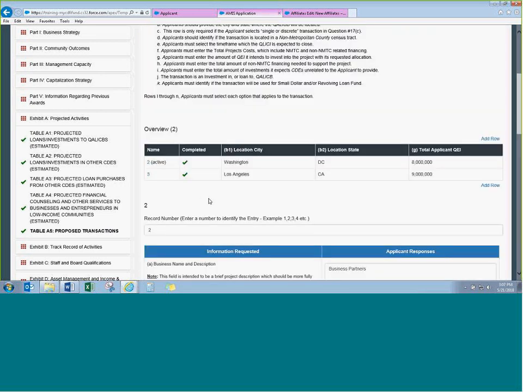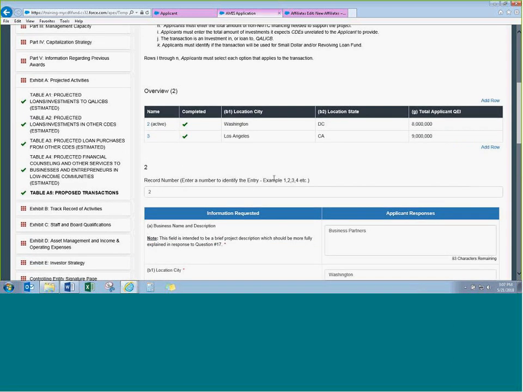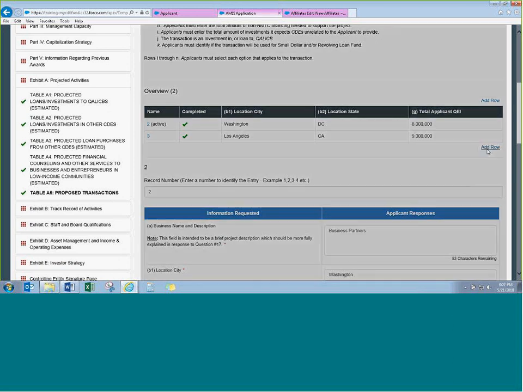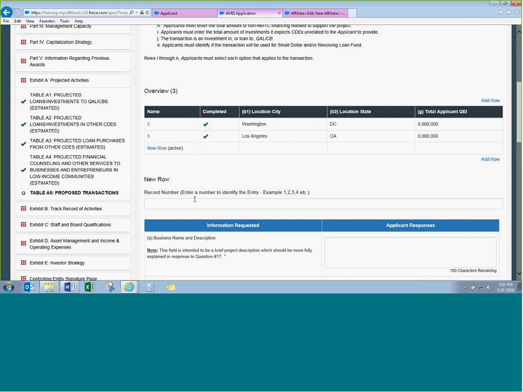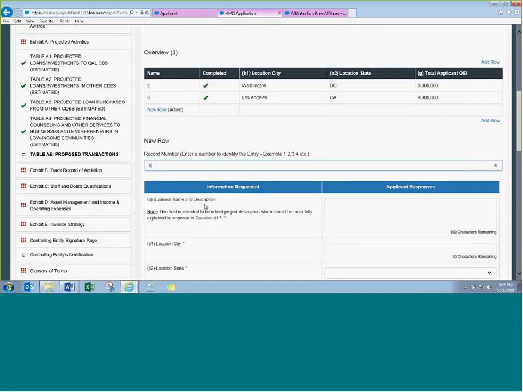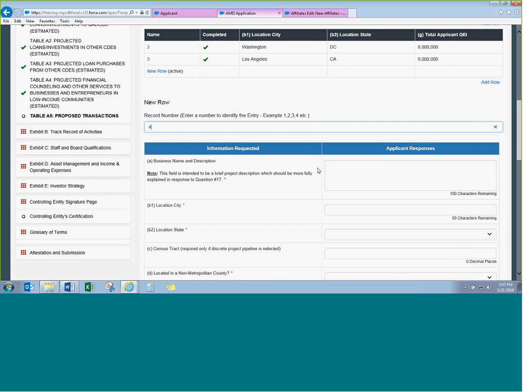Look at A5 format. It is actually different in comparison to the previous table, because it is a dynamic record entry table. You can add as many records as needed to list all your proposed transactions. For this demo, I'll only create one record. You'll populate table A5 by first entering your responses in the applicant response section of the chart below the new row label. This is a record number. This is a required field. However, it helps in getting a count. We'll go ahead and complete that field.